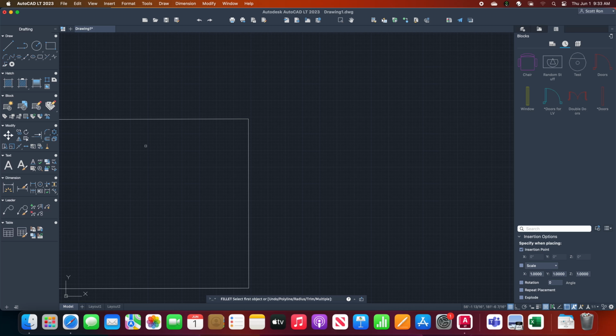When it comes to filleting, I would prefer to just give it a radius. Filleting means it's going to give you nice curved edges. A curved edge basically means it's part of a circle, an arc. So the easiest way to do that is always giving it a radius. That's the best way to do a fillet.